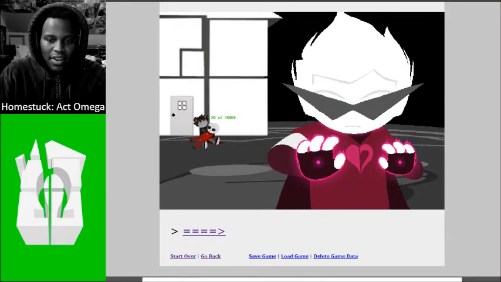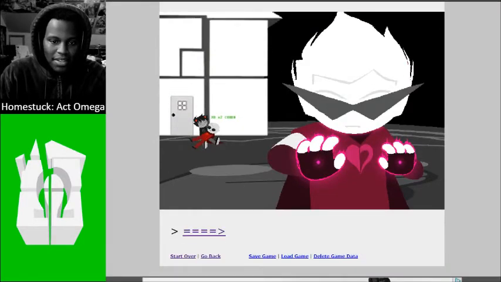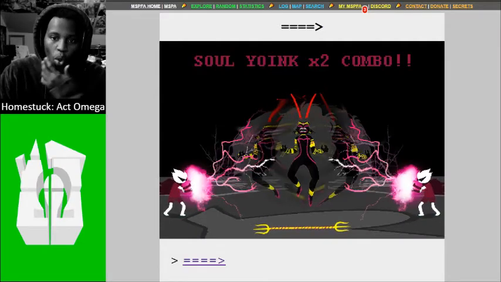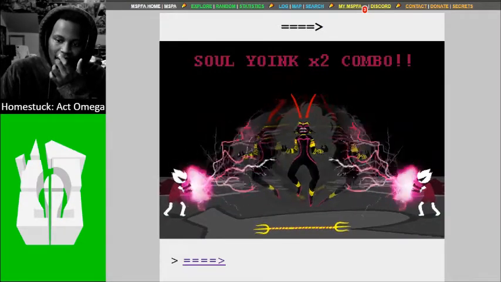Alright, Dirk with the little heart powers, glowing pink. Oh, yeah, they're knocked out. This is double KO. Oh, Mind Dirk's right there. Yep. Nod. Soul Yoink x2 combo. Alright, there.